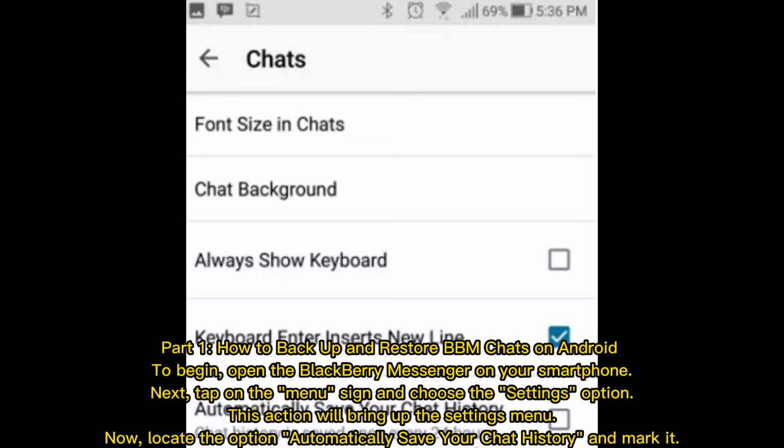Part 1. How to back up and restore BBM chats on Android. To begin, open the BlackBerry Messenger on your smartphone. Next, tap on the menu sign and choose the Settings option. This action will bring up the Settings menu. Now, locate the option Automatically Save Your Chat History and mark it.